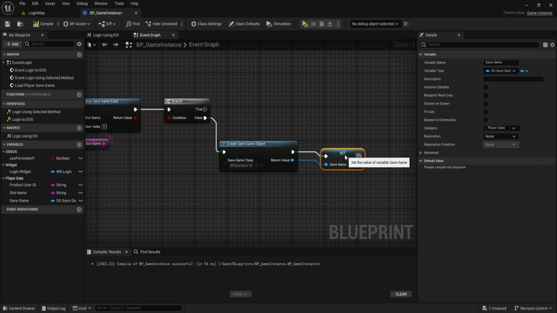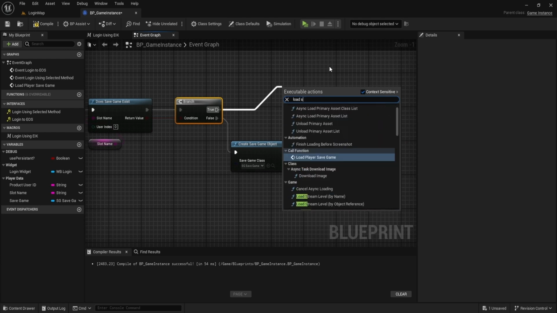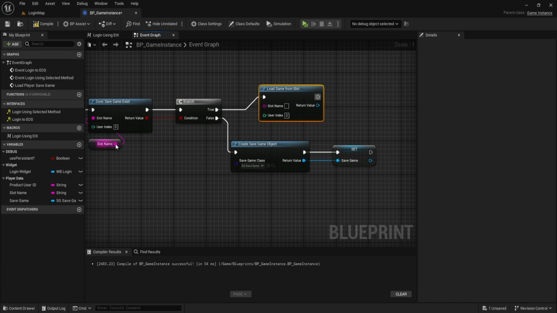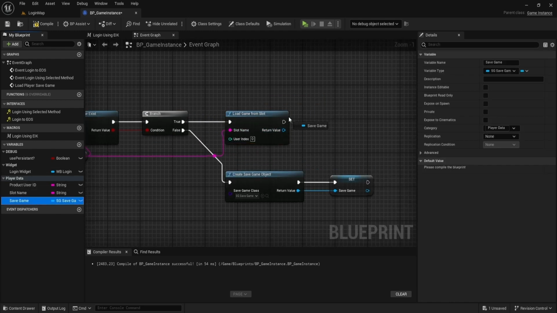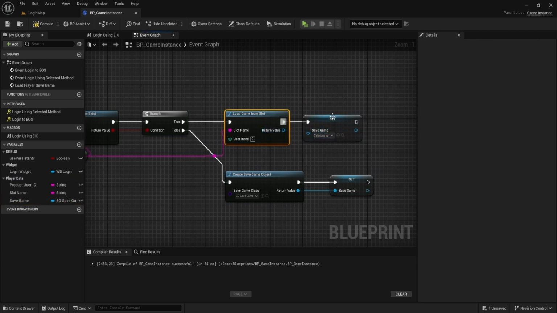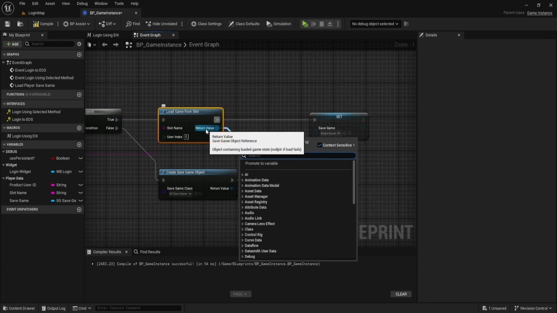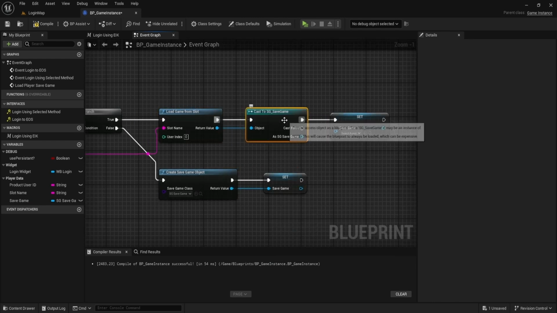Now, if the save game doesn't exist, we create a new one. If it does exist, we load the save game from the slot, which is the same as the slot name we set earlier as variable. We need to cast it because this is a save game object reference, not our custom save game class. After that, we can set the save game data.